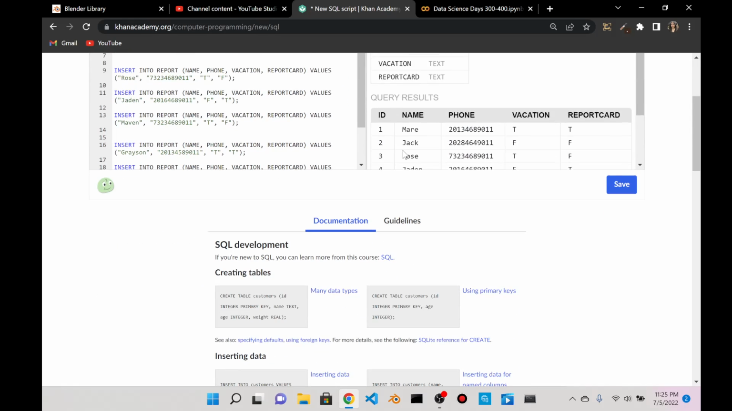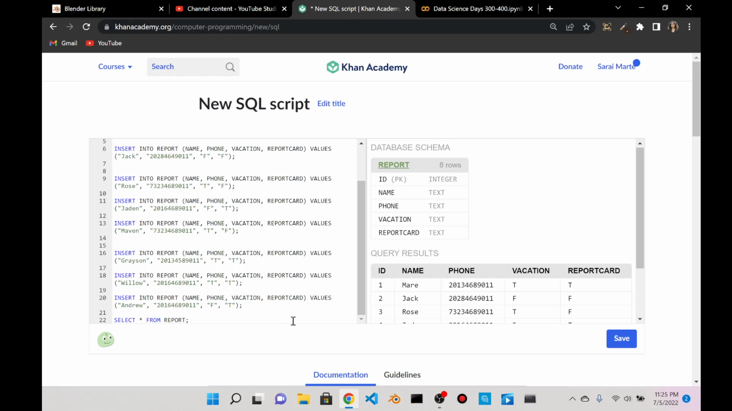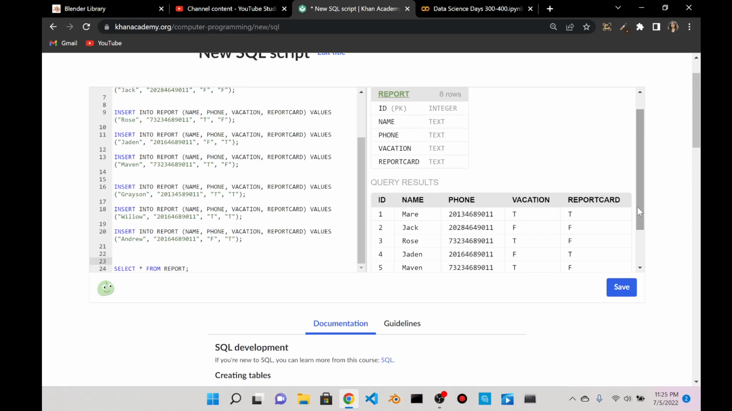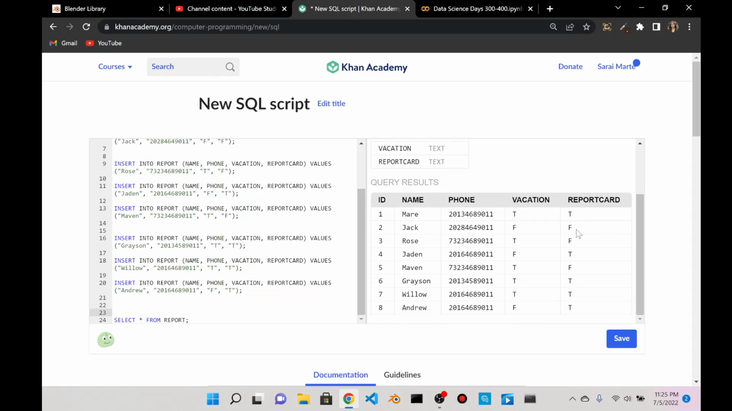So now let's do some querying. Let's say I'm the lady at the main office and I want to know who are the students who are not on vacation and who have not picked up their report card, because I want to give them a call home and remind them to come and pick up their report card, because theoretically they're able to do so, because they are here, and they're not on vacation.